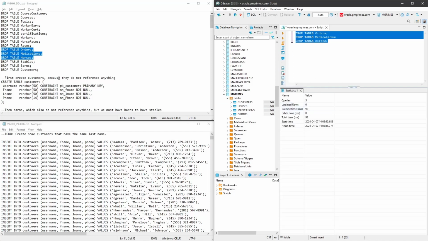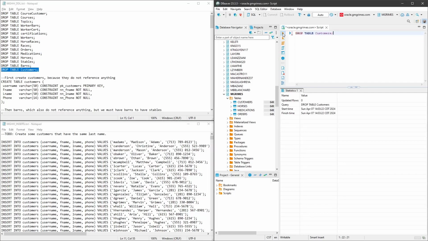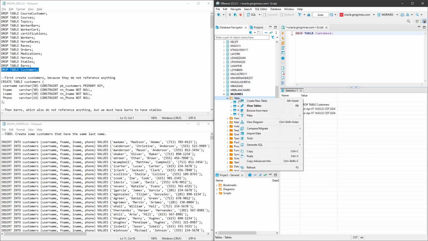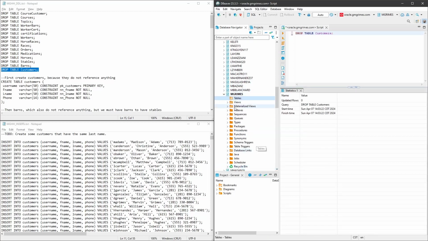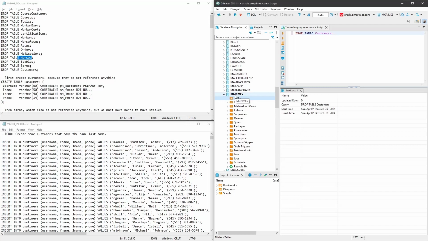It's going to drop those three tables, and then I also have to drop the customers table, so I'll copy and paste that and run that one. Now if I come over here and right click and say refresh, you see I don't have any tables remaining. And of course, the order that the tables were dropped in is important, because, for example, the horses table references the customers table. So I can't delete customers until I've deleted horses, because horses references customers. But at this point, we are just at a completely empty database, no tables in there.